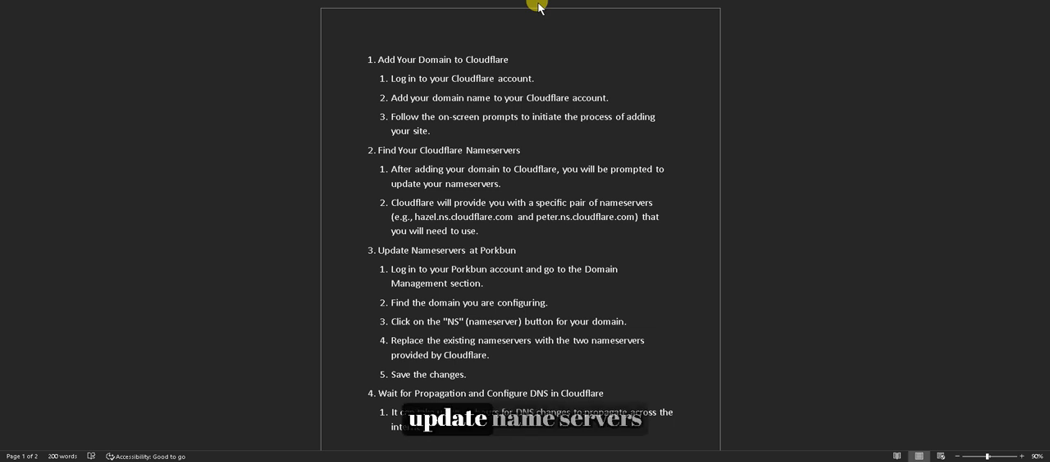Step number 3, update name servers at Porkbun. Log into your Porkbun account and go to the domain management section. Find the domain you are configuring. Click on the NS button for your domain. Replace the existing name servers with the two name servers provided by Cloudflare and save your changes.